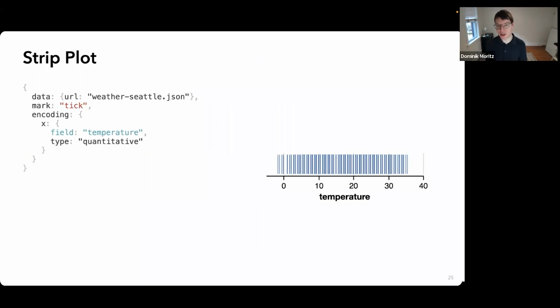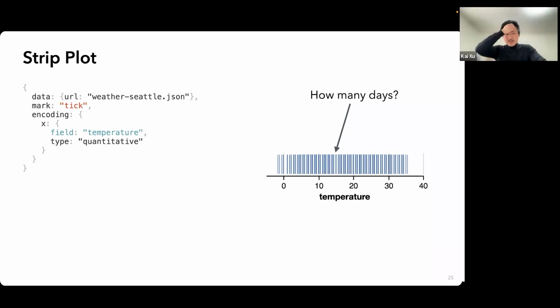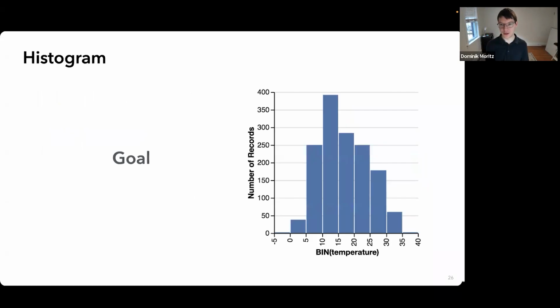So one thing in a strip plot, while it's great to see the spread of temperatures from minus a couple of degrees to 30 somethings, we can't really see how many days there are in each of these ticks. So what is the visualization that would help us see the count in each of these bins? How would we see the distribution better? What's the visualization type that allows us to do that? So what would you say, histogram? Yep, a histogram. So let's make a histogram.